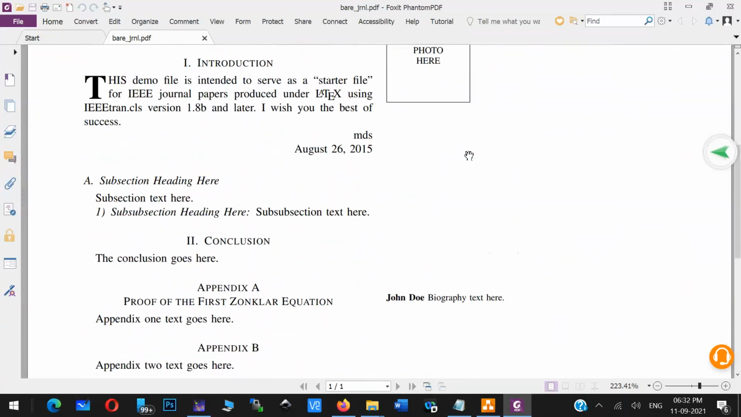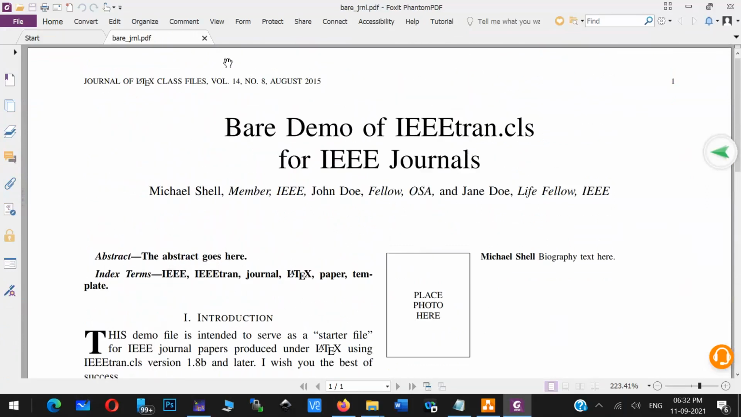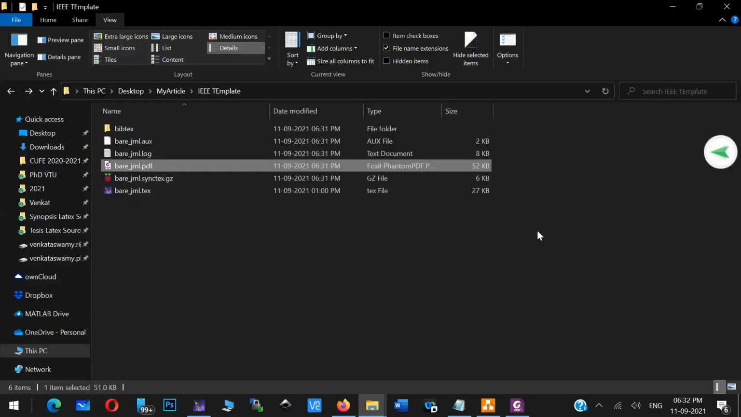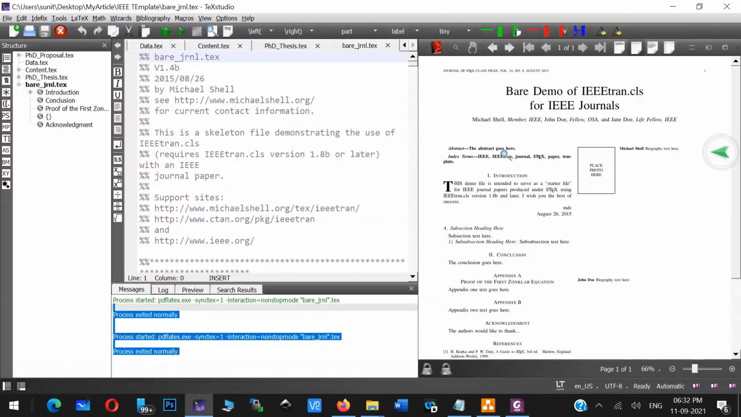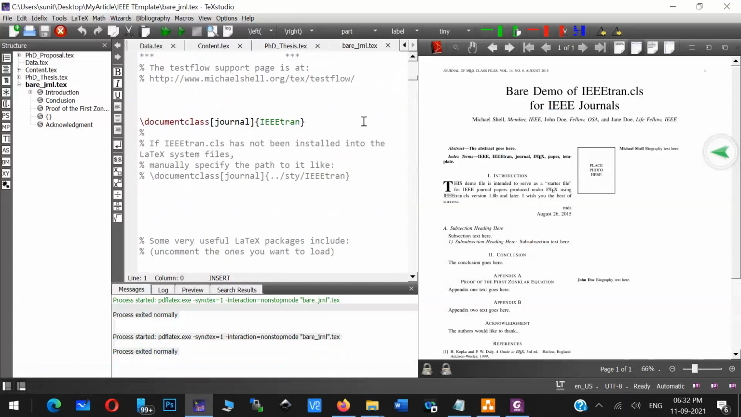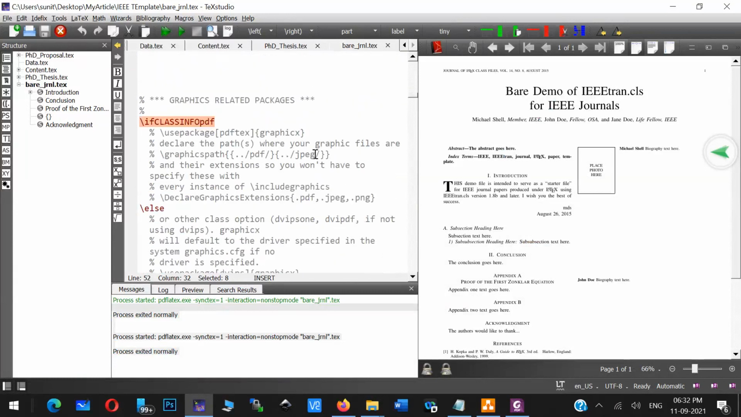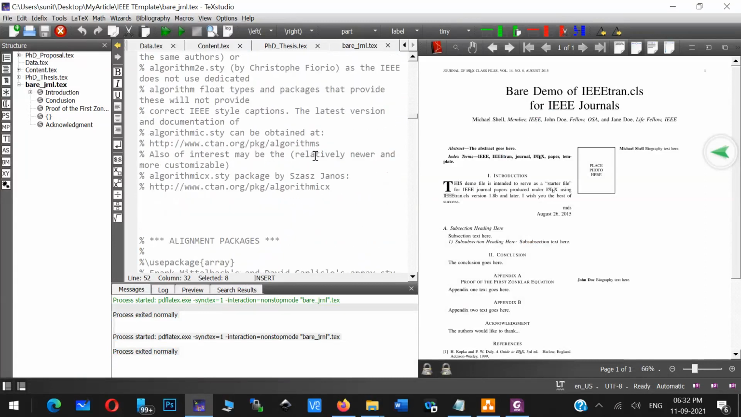Okay, so now let us work on this particular template. See the places where you want to modify. Just try to read this particular document. You see, the document class is basically journal, IEEEtran is the name of the document class. It is a custom made document type. And then these are all some kind of preamble part, so don't worry about that.